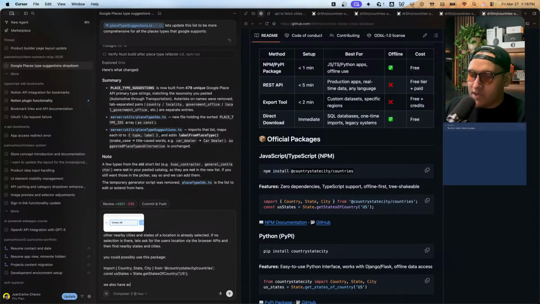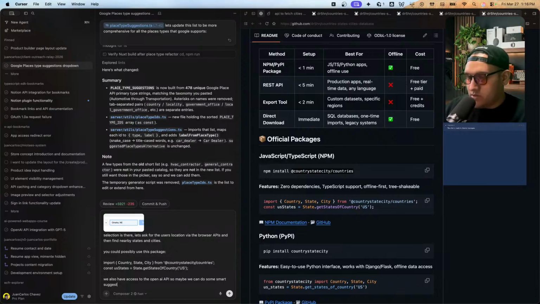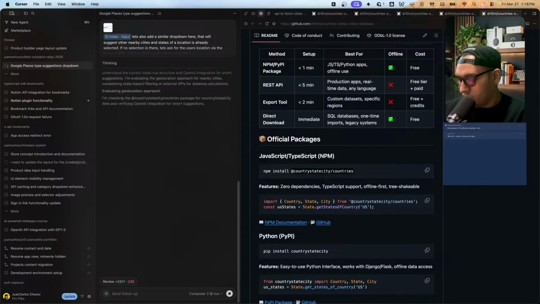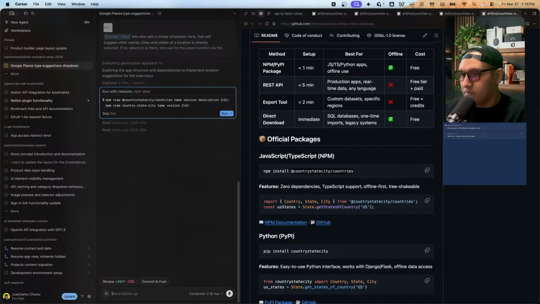We also have access to the OpenAI API, so maybe we can add some smart suggestions here. Other nearby cities or states. Okay. Sure.